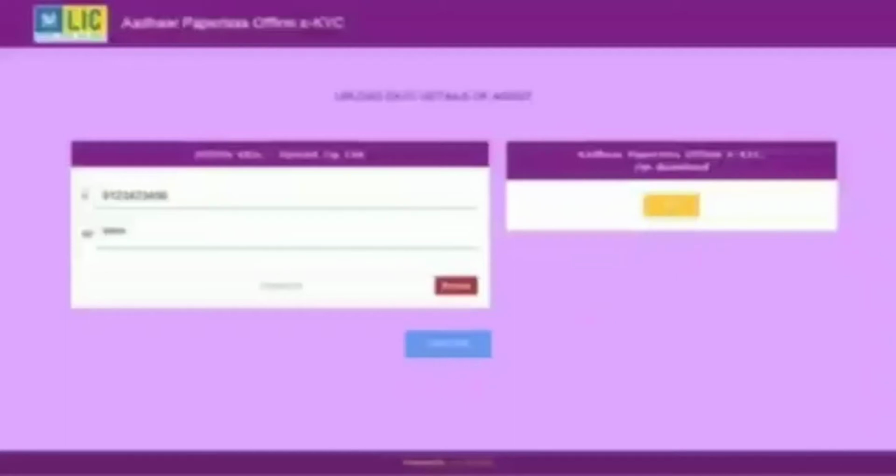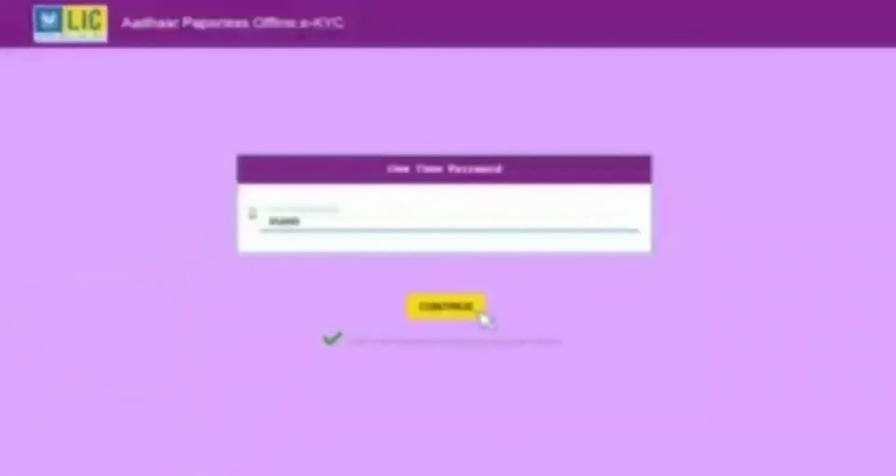To upload the XML file, click on the Browse button. Choose the XML file and then click on Continue to proceed. Refer to the Downloading Aadhaar XML section of this video to download XML file for eKYC. Now, you receive an OTP on your mobile. Enter the OTP and click on Continue.